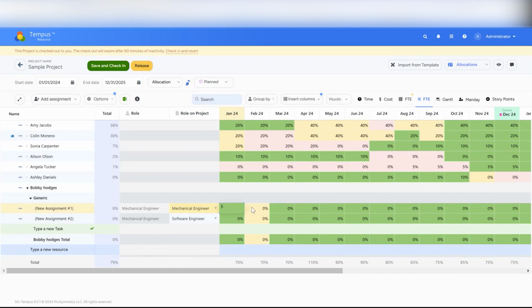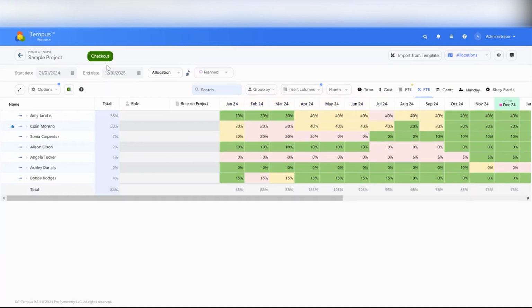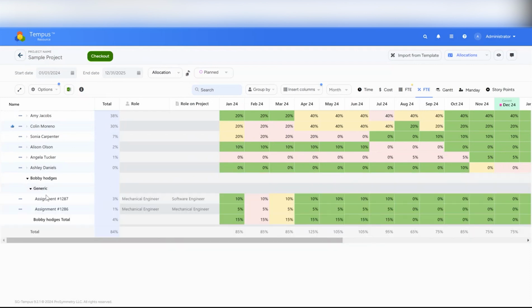So in this example, we'll say Bobby's going to spend 5% of his time as a mechanical engineer and 10% as a software engineer. I'm going to go ahead and drag that across for the time that I need it. From there, I'll just go ahead and save and check in. And that can be a common use of the new multi-assignment.